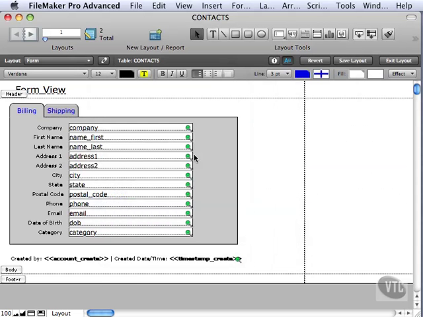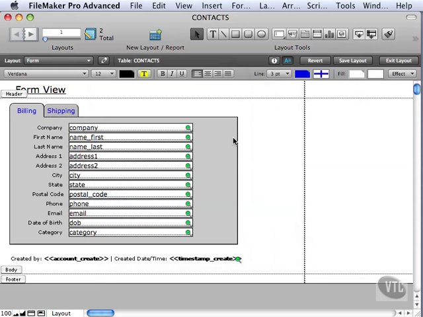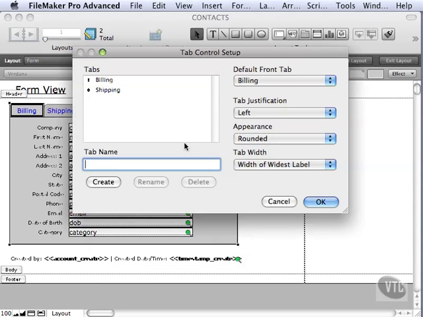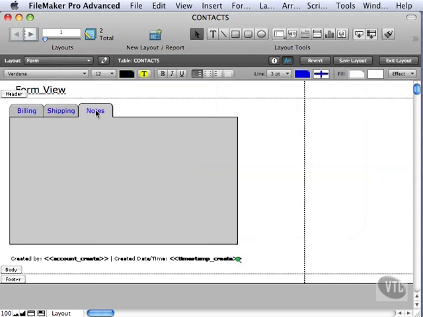So what we're going to do is add a notes field. We'll double click on our tab control anywhere on here. When you double click on it, you can get back into the settings and type in notes. We'll hit create and then click OK, and here's our notes tab.